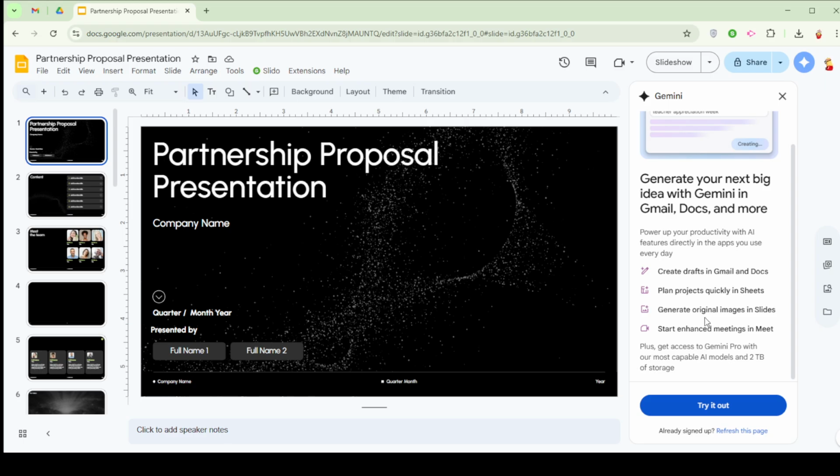After you've selected or penned your perfect prompt, Gemini gets to work generating a new slide based on your input. This happens at lightning speed, and you can review what's been created in a convenient side panel. Take a moment to check it out and see if it meets your expectations.